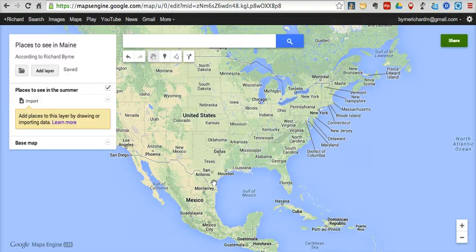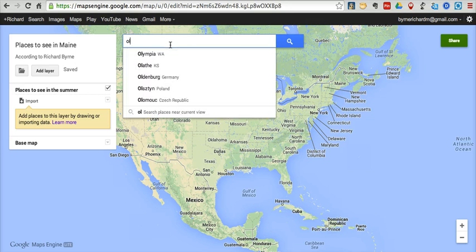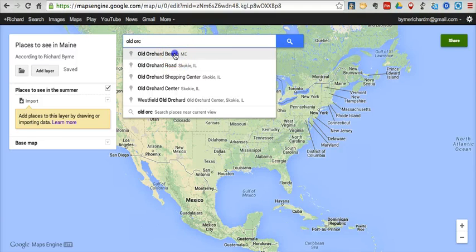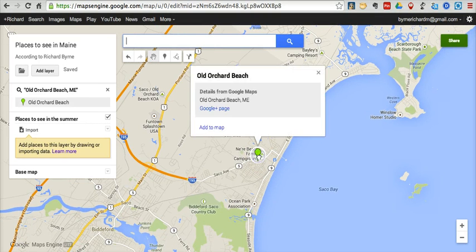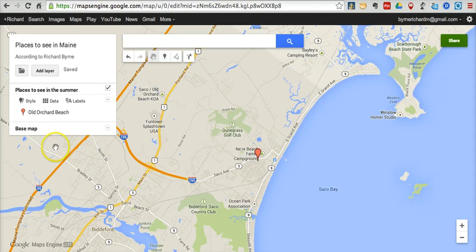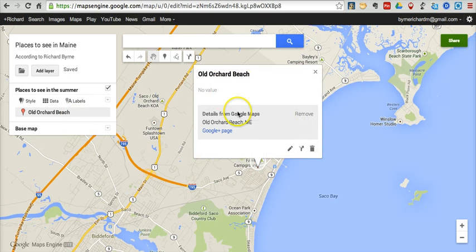Probably the simplest way for many students would be to just put in a search up here, and let's say we want to go to Old Orchard Beach, Maine. So we'll search, the place mark will appear for us. We can then click on it and click Add to Map. So now that place mark, you'll notice, has become a part of this layer for places to see in the summer.